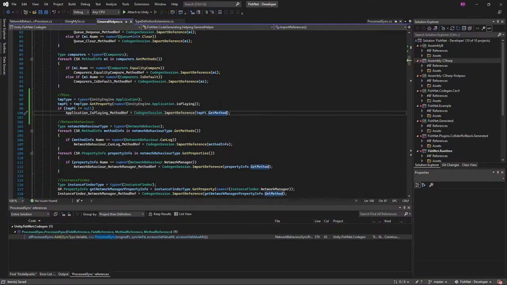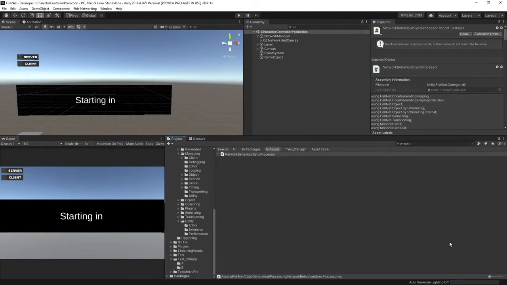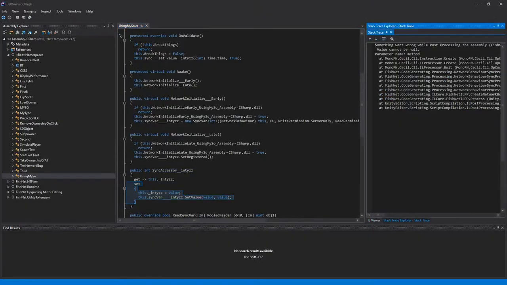There we go. So it's a get only. So I got the property and then I am trying to get the method from that property. So let's see if that worked. It should have worked. Great. Let's check out the code gen result again.